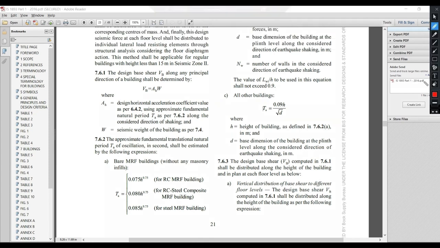For example, if this is your building and let's say the earthquake is coming from the positive x direction, then the value of d is this dimension of the building. Similarly, if the earthquake is coming from this direction, then we will consider the value of d as this dimension of the building.